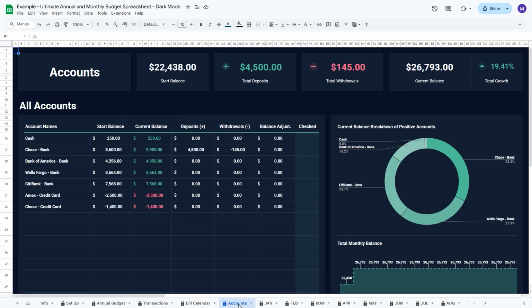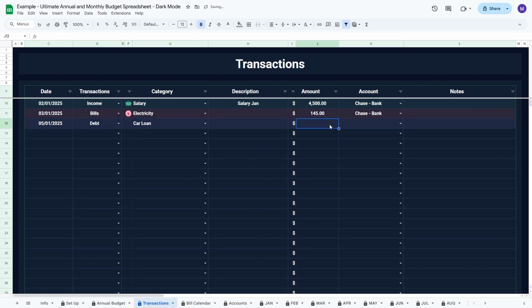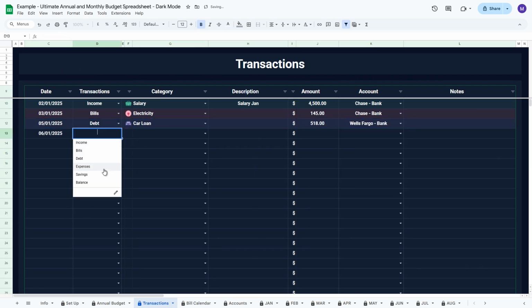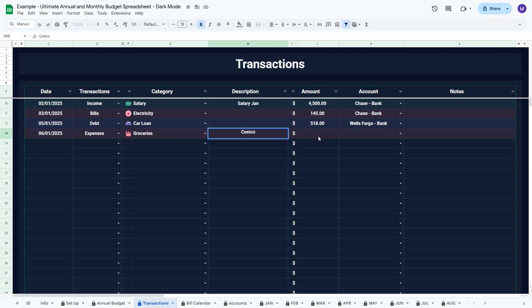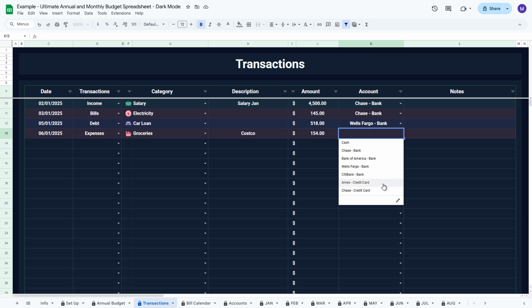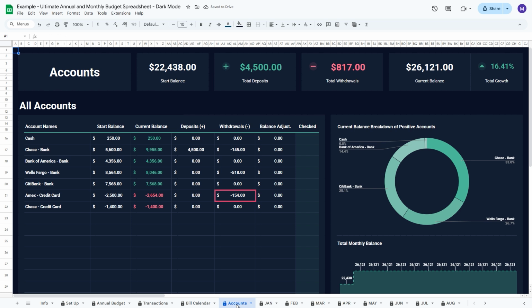A sneak peek into our Accounts tab shows us that $4,500 has been deposited into my Chase bank account, and $145 was taken out of the same account to pay the electricity bill. Now I will add a debt transaction and a variable expense following the same principles. My groceries are paid by credit card. In the Accounts dashboard, we can see the $154 withdrawal, and this increased our credit from $2,500 to $2,654.